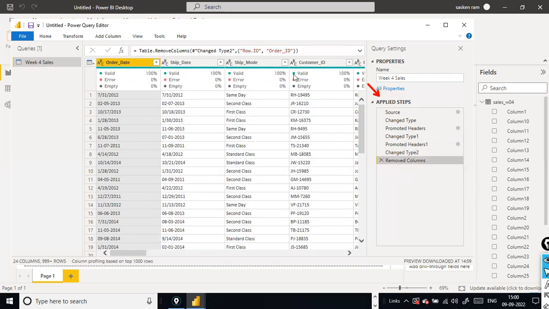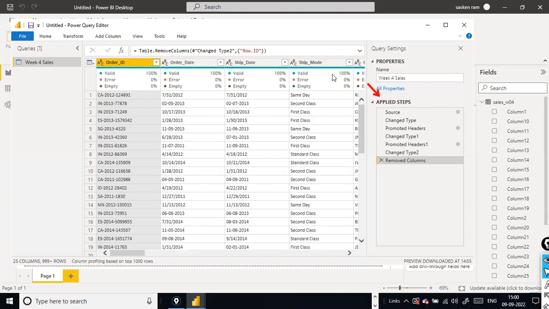And then, if you want to go back to the previous data, let's say you mistakenly removed the order id column also. Later you realize you needed this column. What you can do is simply make a change to this code. Just remove the comma and order id, that's all. Press enter. Look here, the column got restored. You got your column back.